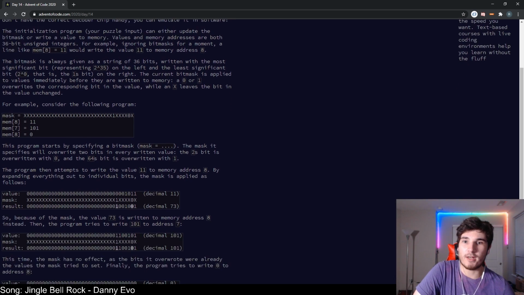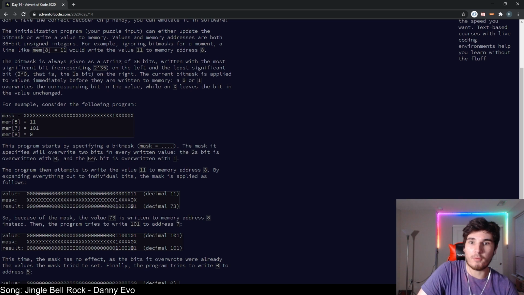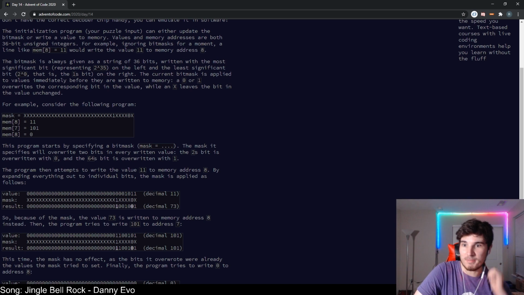The initialization program, your puzzle input, can either update the bitmask or write a value to memory. The values in memory and the addresses are both 36-bit unsigned integers. For example, ignoring the bitmask for a moment, a line like mem[8] = 11 would write the value 11 to memory address 8. The bitmask is always given as a string of 36 bits, written with the most significant bit, representing 2 to the 35th, on the left. The current bitmask is applied to values immediately before they are written into memory. A 0 or 1 overwrites the corresponding bit in the value, while an X leaves the bit unchanged.